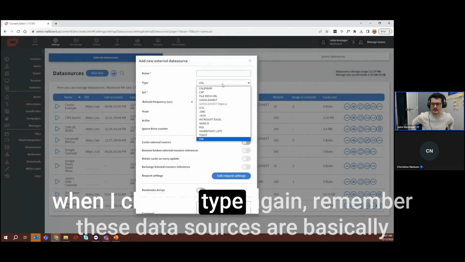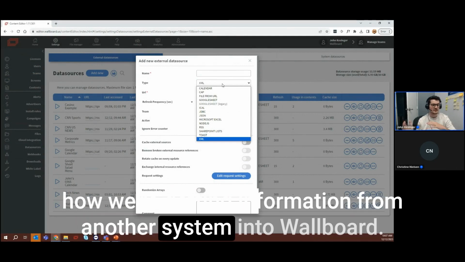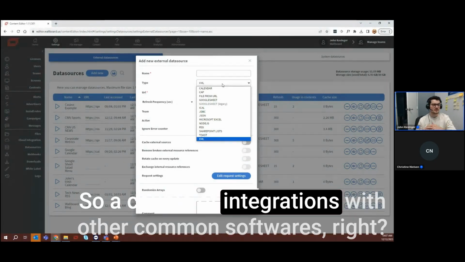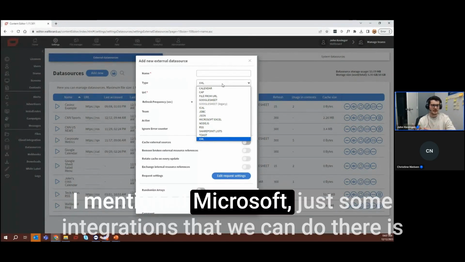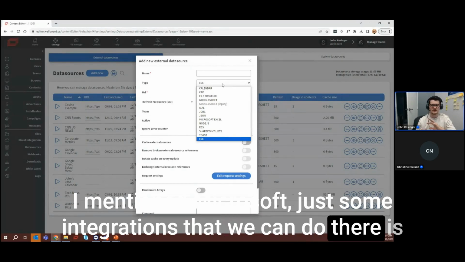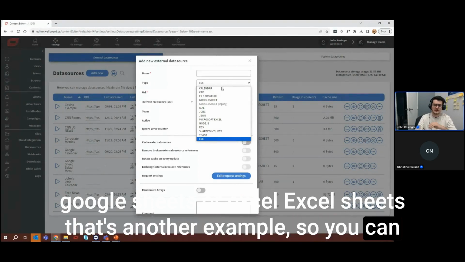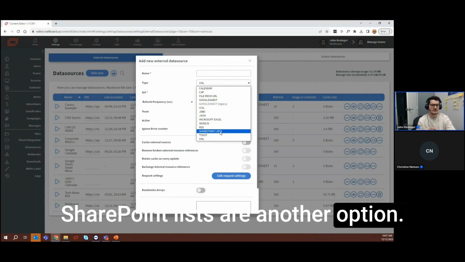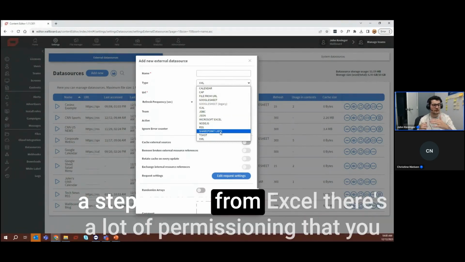When I click on Type, again, remember these data sources are basically how we're getting information from another system into Wallboard. So a couple of integrations with other common software. I mentioned Google, I mentioned Microsoft. Just some integrations that we can do there is Google Sheets or Excel sheets. So you can see we have those two options here. SharePoint lists are another option. I think SharePoint lists are really great because it's almost like going a step further from Excel.